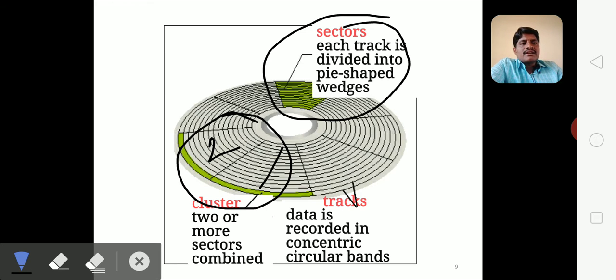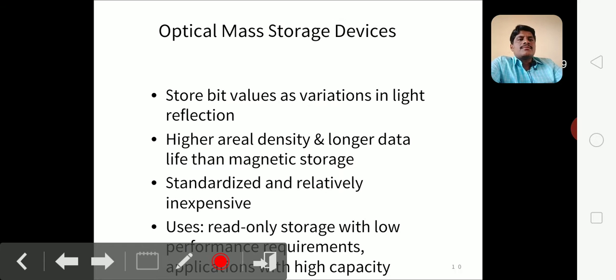Then coming to the track, we can observe the path. Okay. So, this is nothing but a track, where we can store the bit of information, right. So, this is how information will be stored.